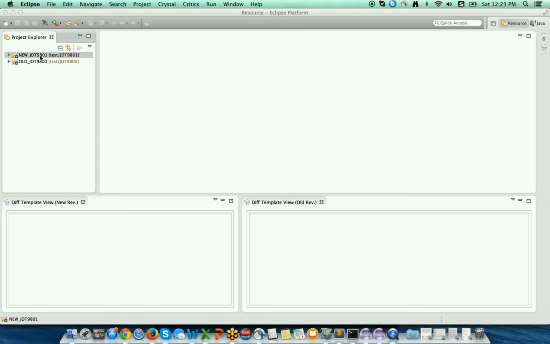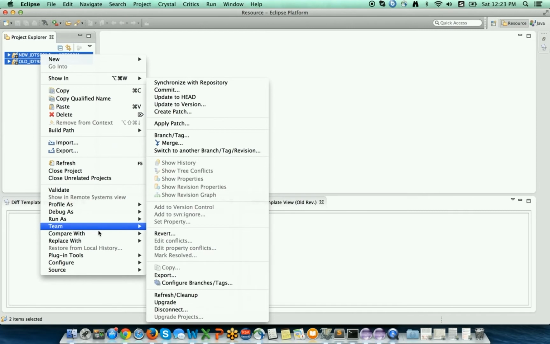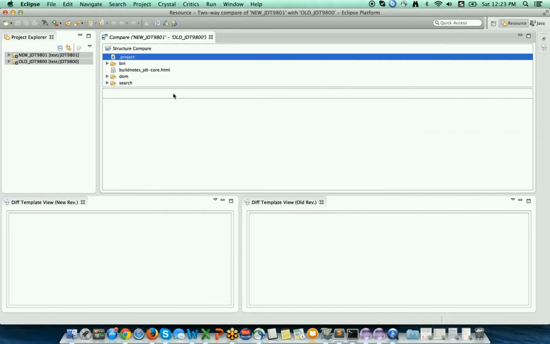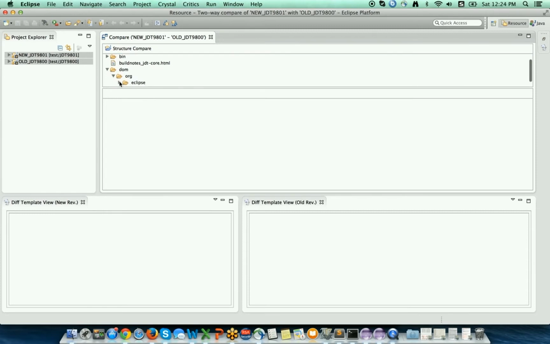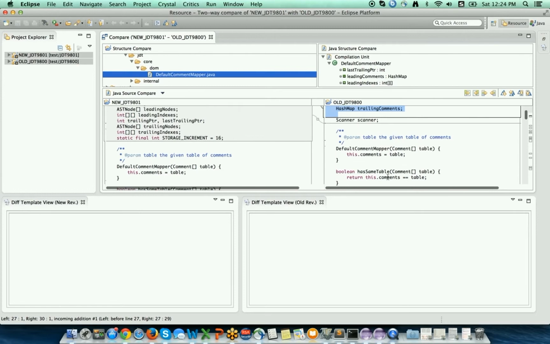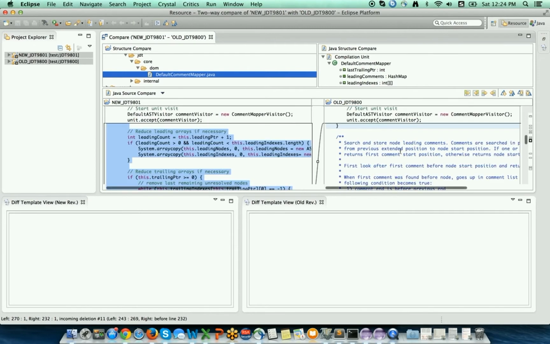Switch to Eclipse. I'm going to conduct a code review on these two revisions of the GDT project, and I'm going to compare them, and you can see several files are changed in this project. I will start from one file in this project, DefaultCommentMapper, and then you can see a bunch of changes in this file.